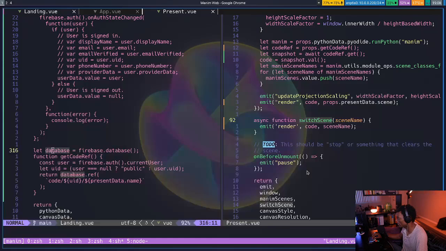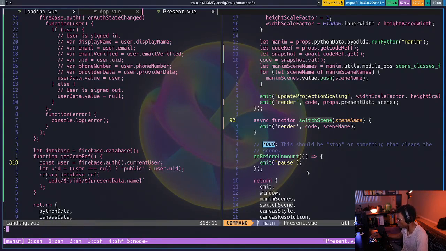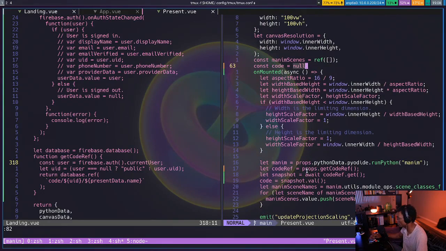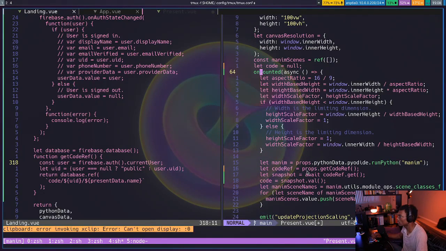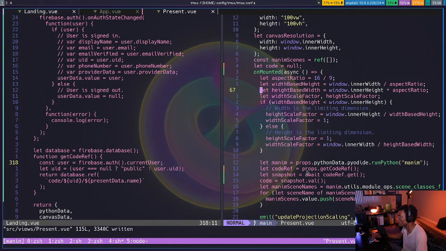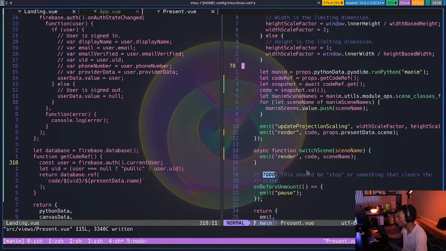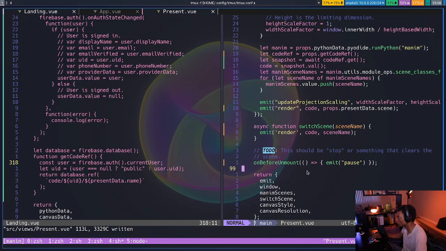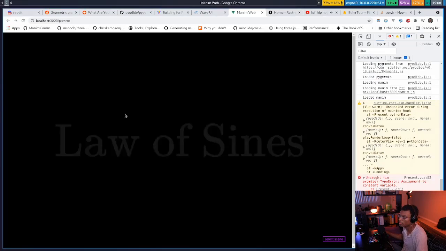Assignment to a constant variable. Present line 82. That's true? Wait. Code. I did make that a constant. Because I was thinking it's reactive, but that doesn't need to happen. Or unmount. That's fine, okay.